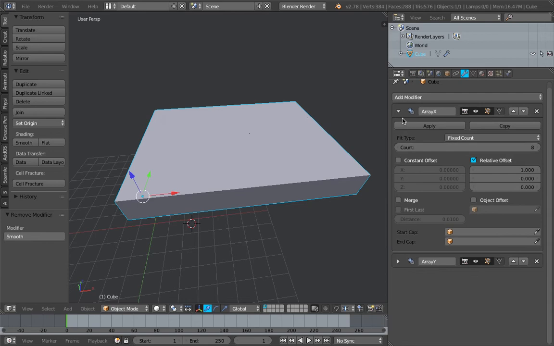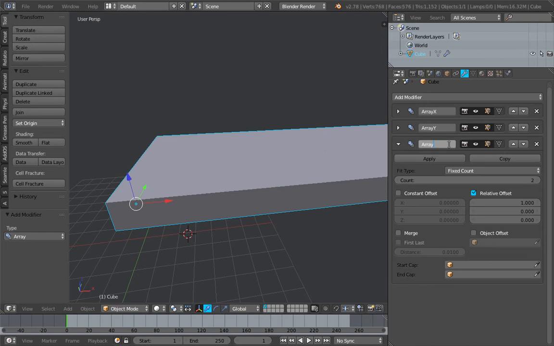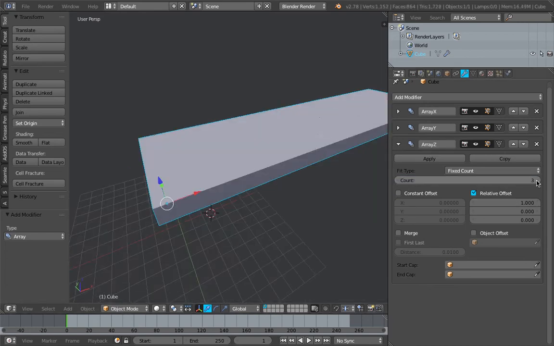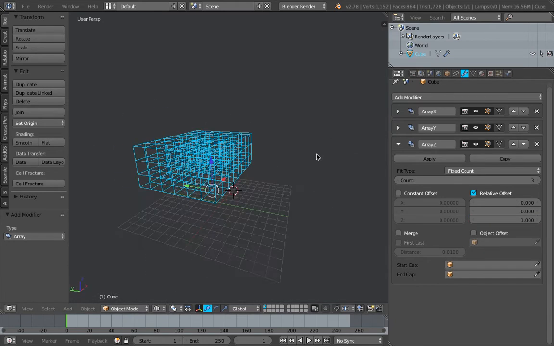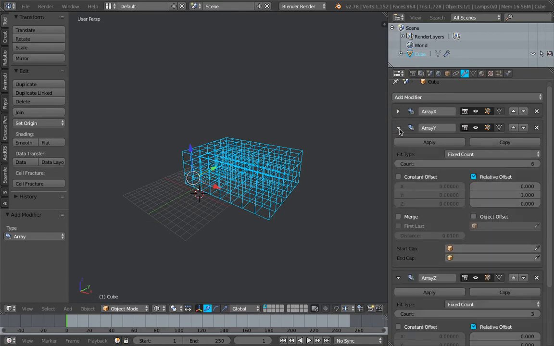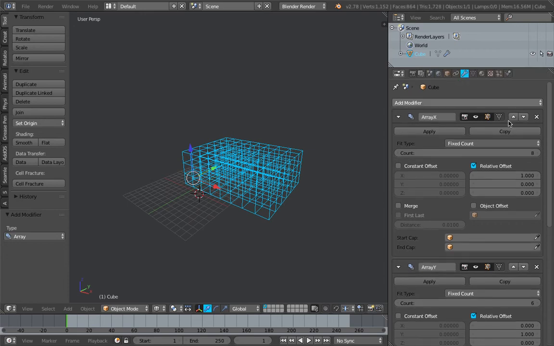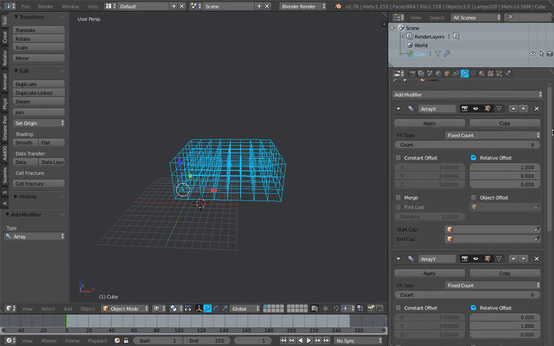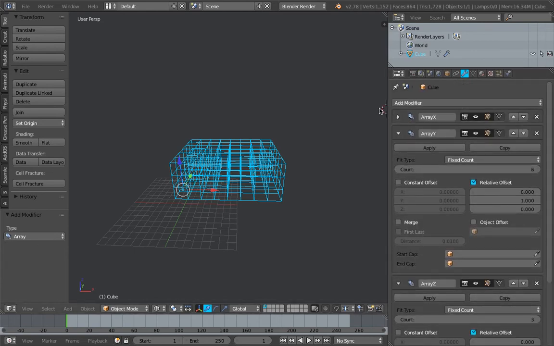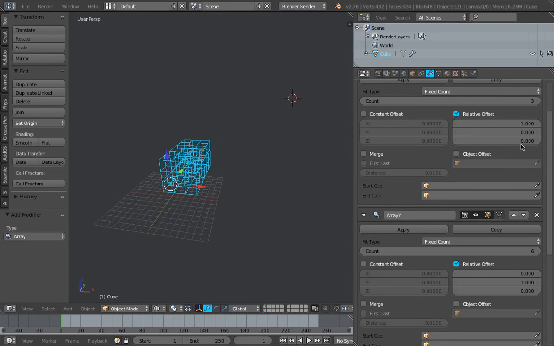But anyway, let's make this array X, array Y, and one more array in the Z-axis: 0, 0, 1. And now we have this voxel. This is a matrix of cubes, and it's still very simple. Everyone understands what a modifier does and how it works. It's a stack of modifiers, and you can change the stack at any time. It's a live thing. You can always change it at any time.